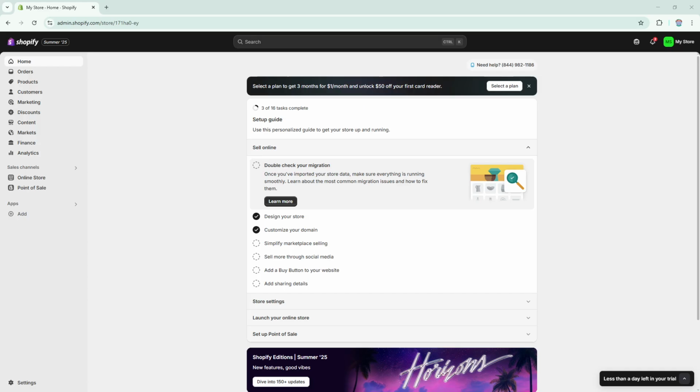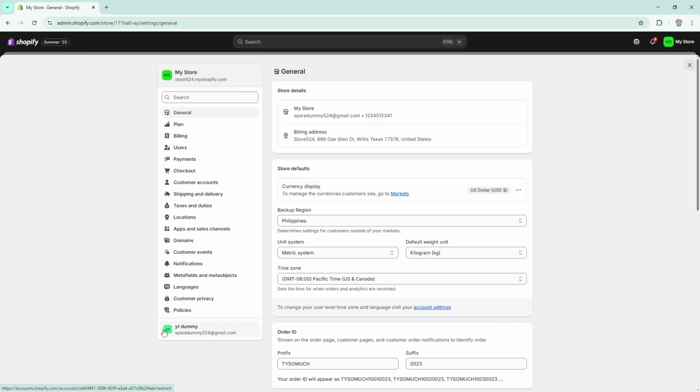Once you're on your main dashboard, I want you to focus your attention on the bottom left-hand corner of the screen. You'll see a gear icon there, which represents Settings. Go ahead and click on that. This will open a new page with a variety of options for managing different aspects of your store.